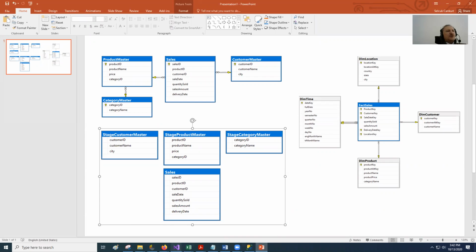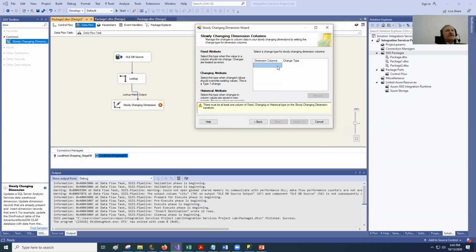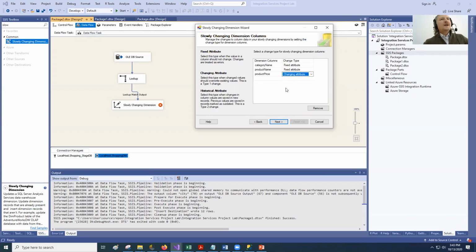You need to make this match, if you haven't used the same name in the design. Price also not key column. Here also category name can be fixed. Product name can be fixed. Product price can be changing. But in this design, we are not allowing to change category name and product name. Yes, fixed. We are not allowing.